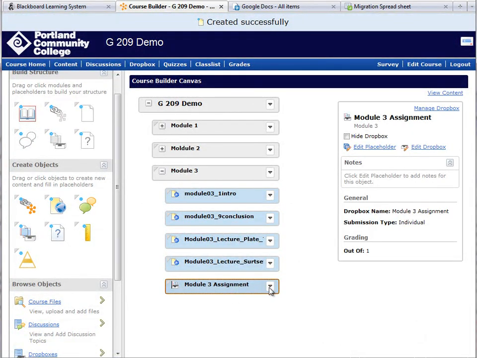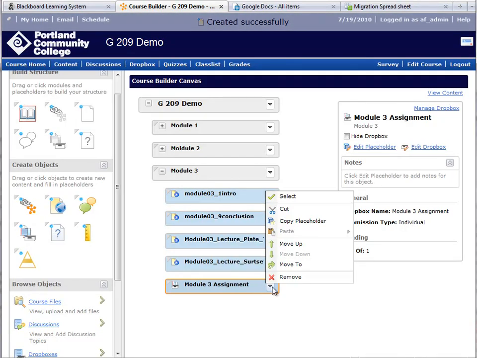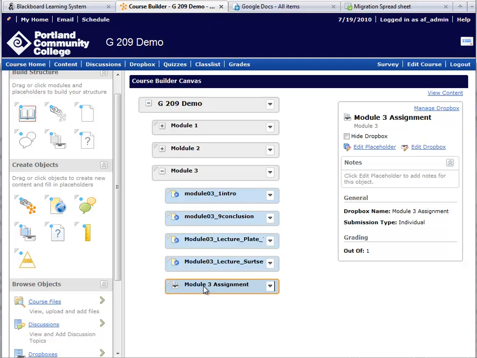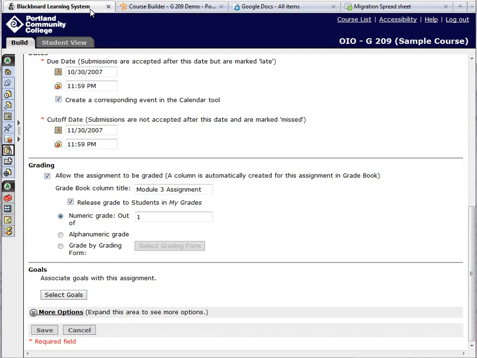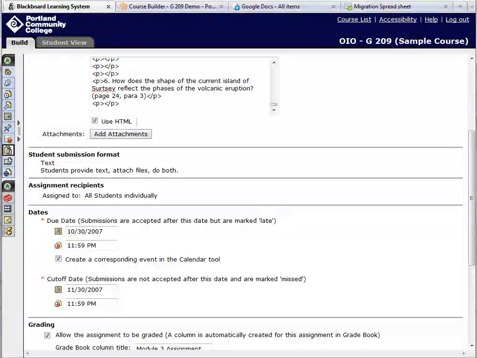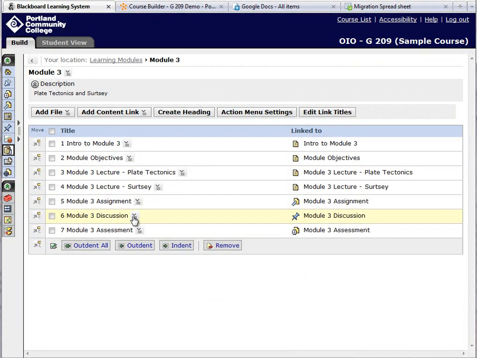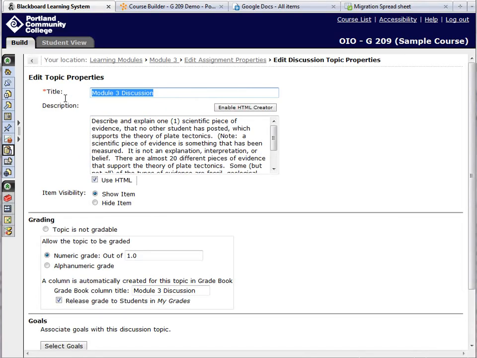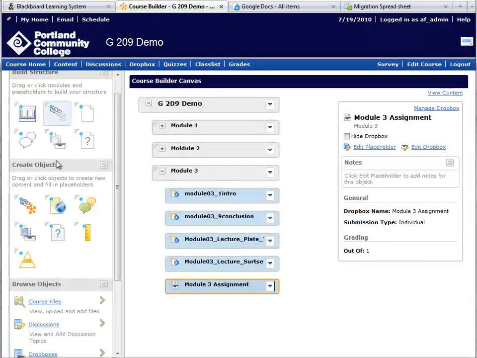Now, one thing that I actually forgot to do was set up the grading items for that, and we'll loop back and get that at a different time, or you can look at how to do that in a separate video. Now the next item is a discussion, so we'll again go to the Edit Properties for the Module 3 discussion. Go ahead and copy that and drag this discussion topic over.